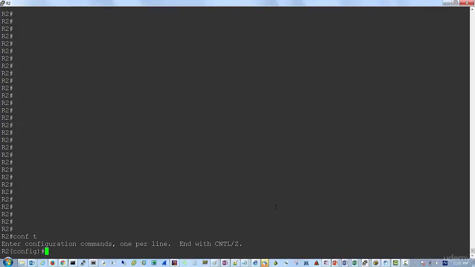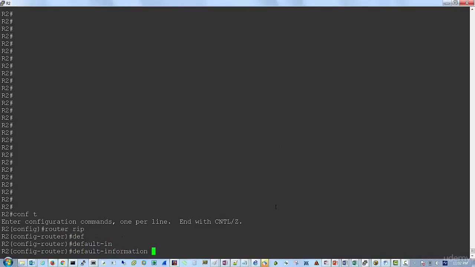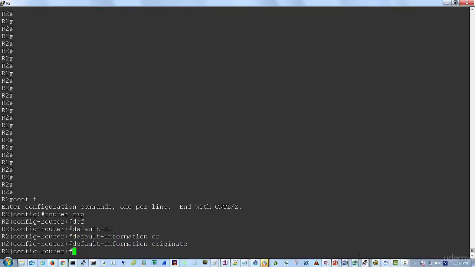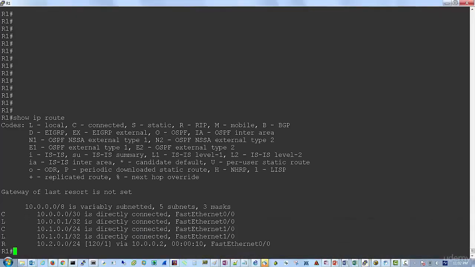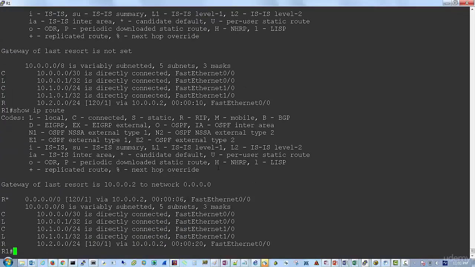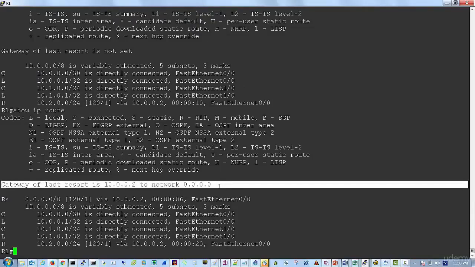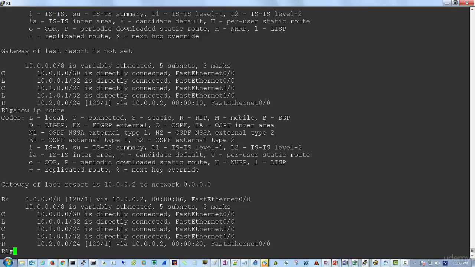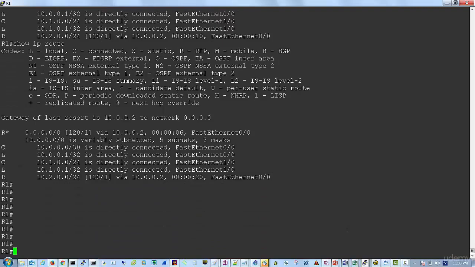So we'll simply go to R2, go to router RIP, and then say default-information originate. And just by setting that command, we should now see a RIP advertised default route. And we do. So you see we have this R route, default route. We now have a gateway of last resort set via next hop of R2. And it's really that simple. Just by that one command, you can advertise a default route to the rest of the topology.